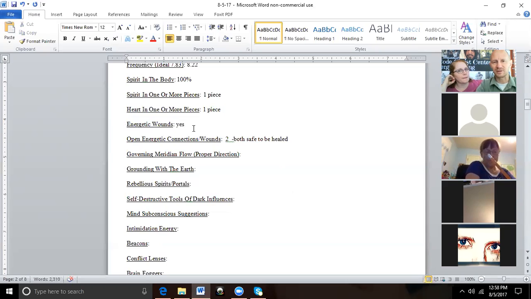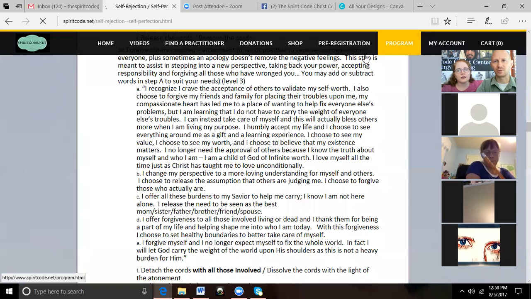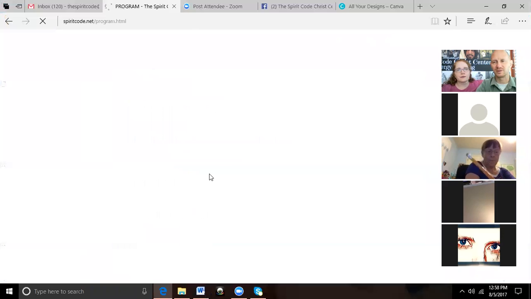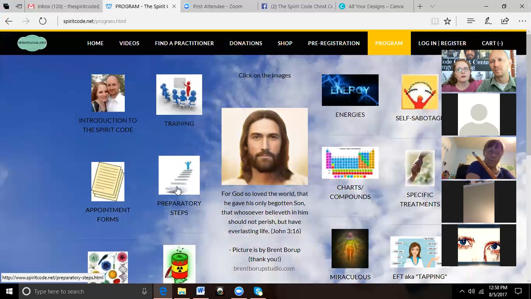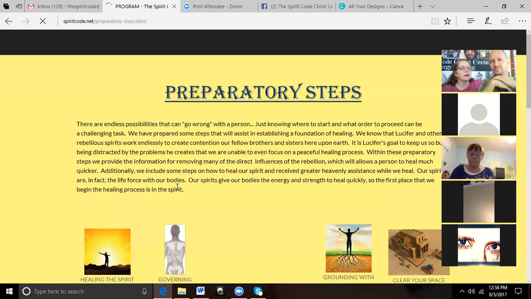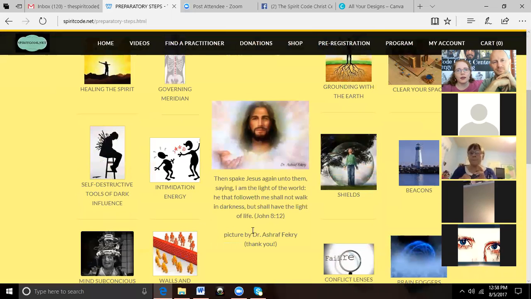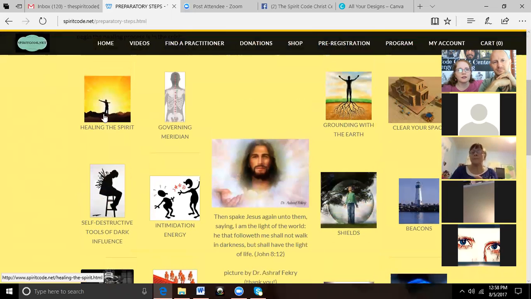Going through the steps in healing the spirit, the preparatory steps, you'll be able to go through those and see what you need to identify to heal them. But you do need to see what else is going on before you do that, because we're dealing with a whole person, a whole body. But we do have, here we go, healing the spirit right there. That's the one that you would end up clicking on.